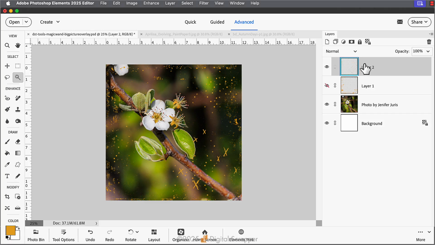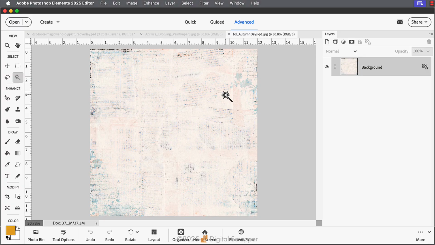But let's give this one more try with one more example. So I'm going to go to this paper here. It's from Autumn Days by Belisai Designs, and I really love her kits. They're a lot of fun too.